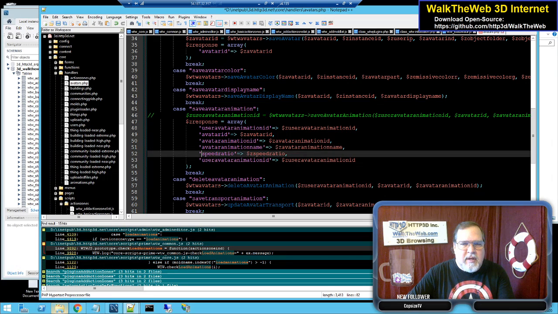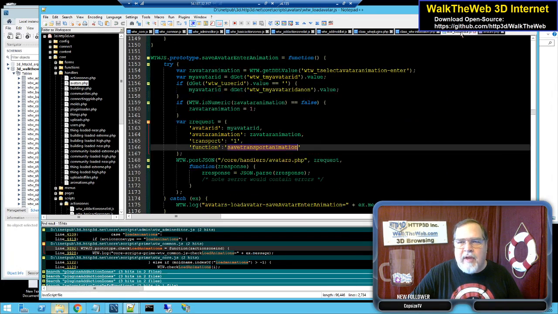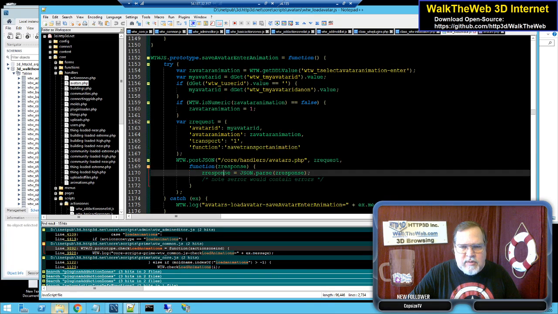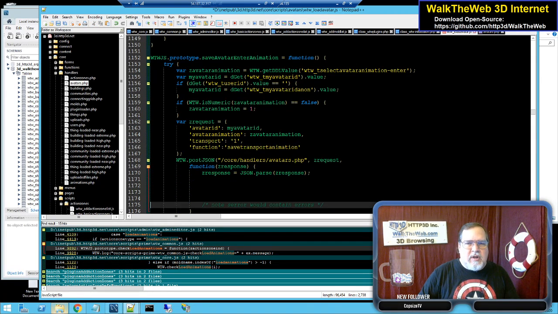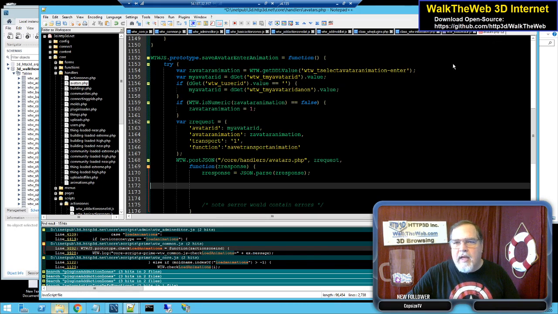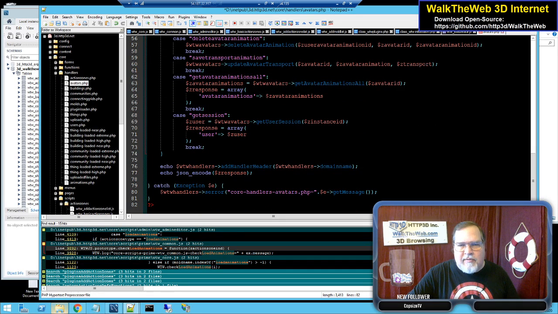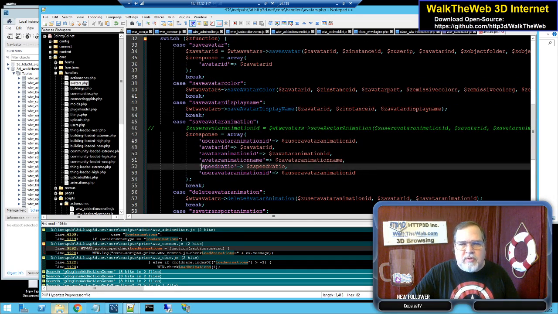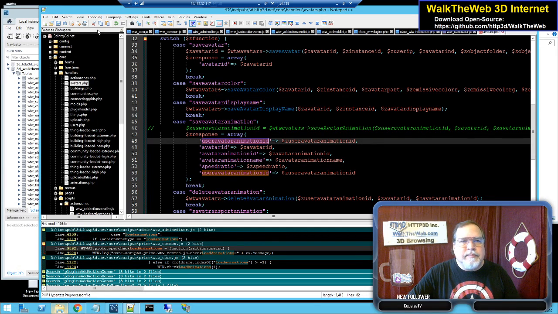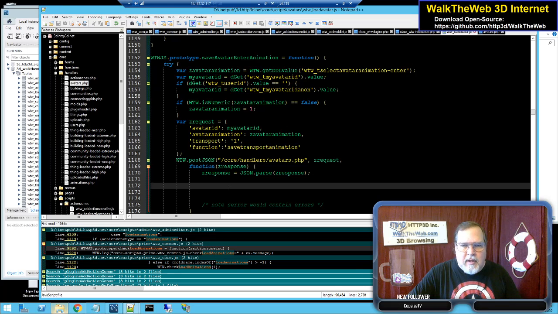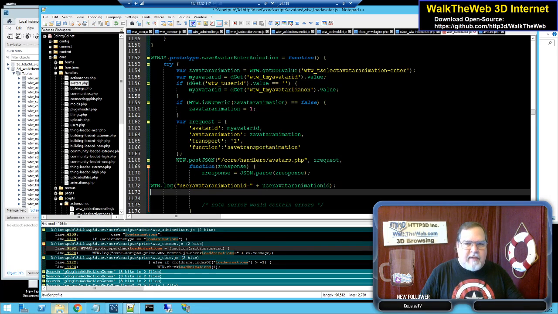So now if I go back to load avatar, this one has the response right here. Notice the response is just the raw response, there's no nested level of the response. So I should be able to just put in here WalkTheWeb.log, which is our console log. It's a function that allows us to do colors and all kinds of things also. So I'm gonna get these five values.